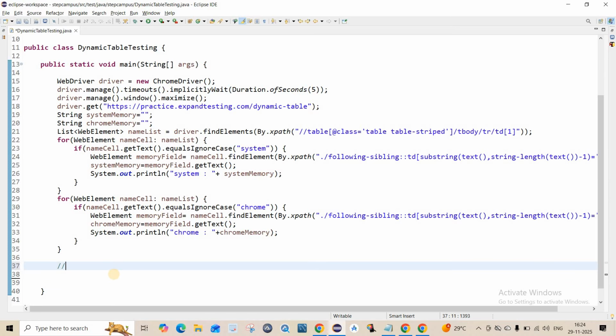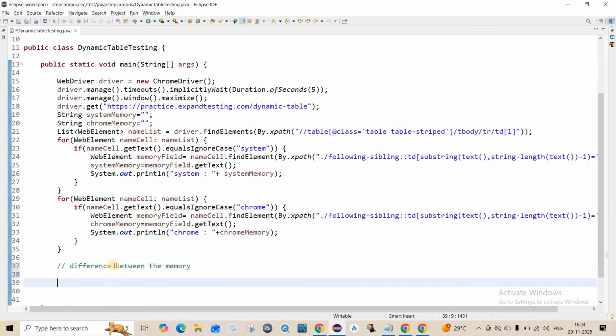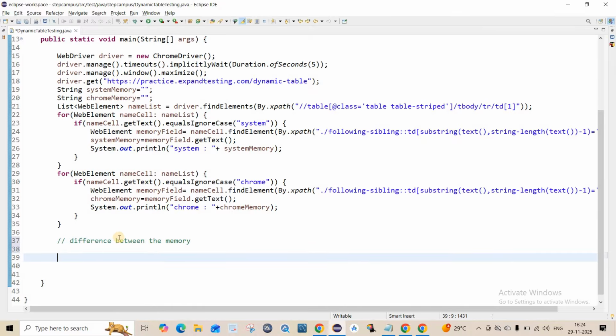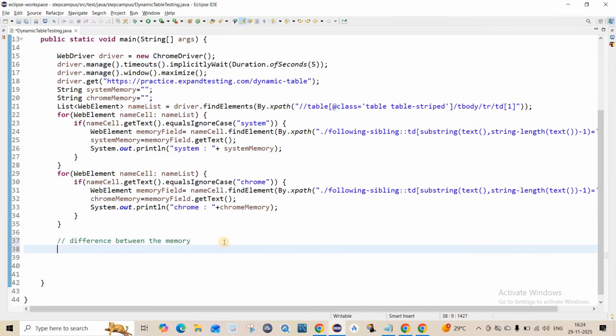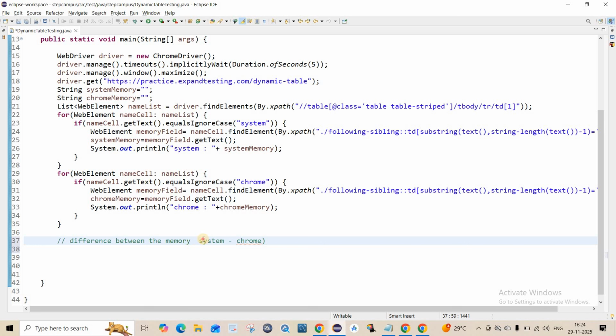Now we will come to the end part, that is we have to get the difference between the memory. It means system memory minus Chrome memory. We will do system minus Chrome. Most of the time system memory will be large and Chrome memory will be less, so we will get a positive result.